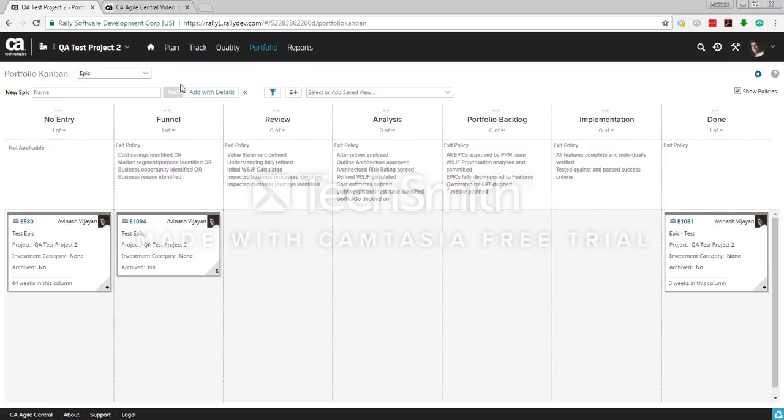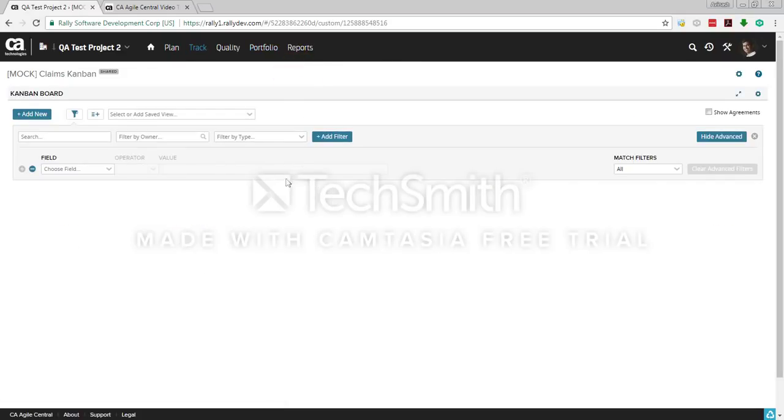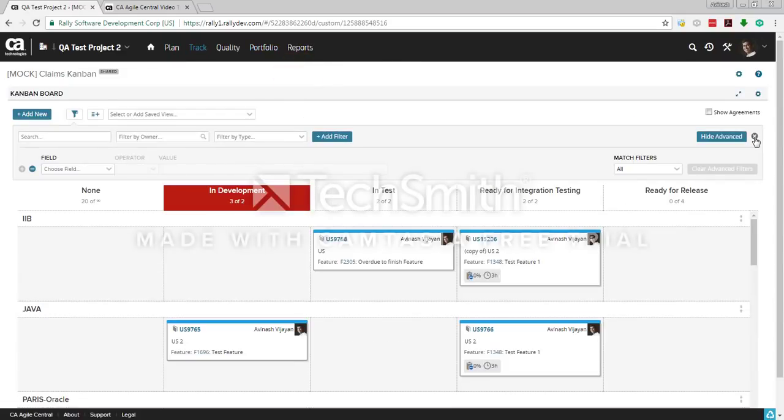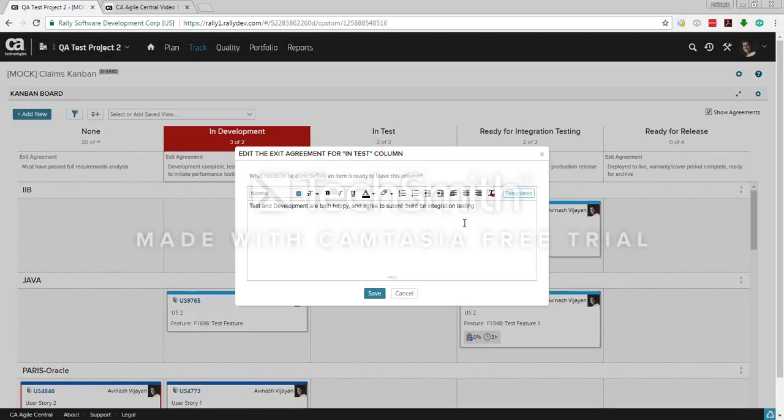And one more thing I forgot to mention, these are the exit policies. You can define the policies in your Kanban board. Right now there is no policy here, so if you click here, yes, there is an exit agreement. Basically, what needs to be completed in order to move a particular user story from here to here. This says it must have passed full requirement analysis, then it moves to in development. You can either show it or not show it. This will be written, or you can edit it by clicking on that button.